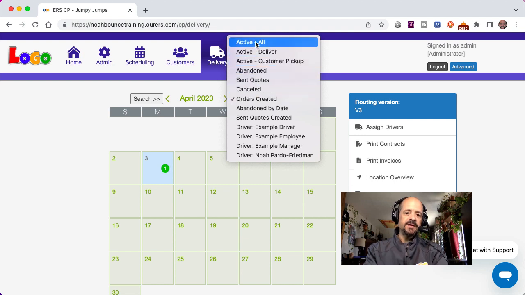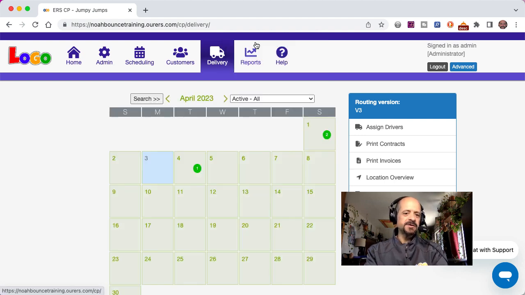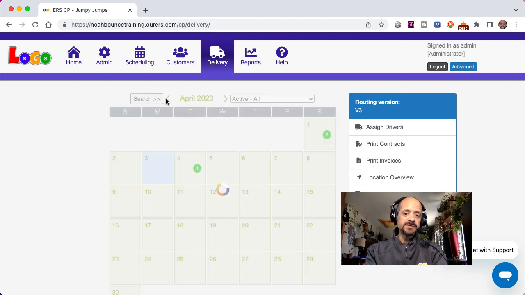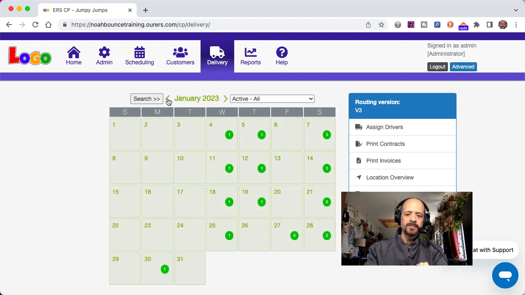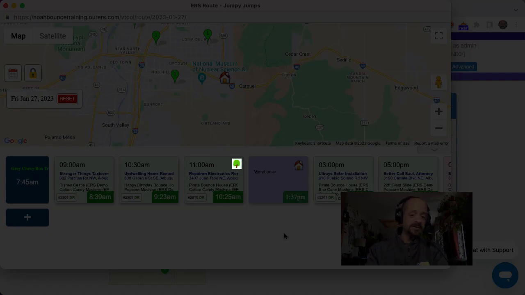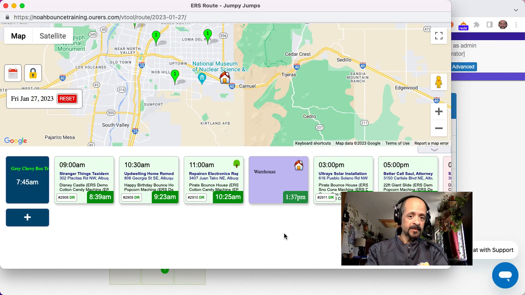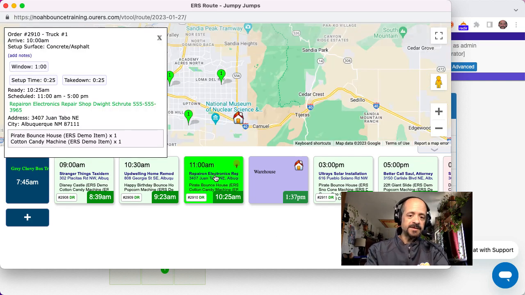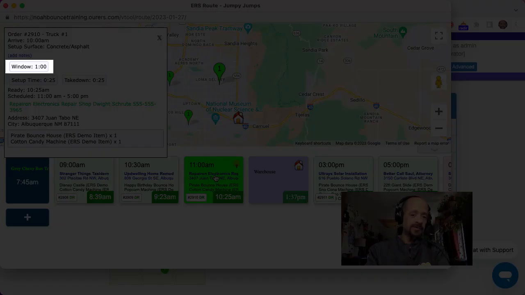And it also enables you to create routes. So let's look at a date that I've already routed. This little tree right here tells me that this event is happening at a park. And when I click into that event, I can see that my delivery window for that event is only an hour, which means I can only start setting up that event no more than an hour early.